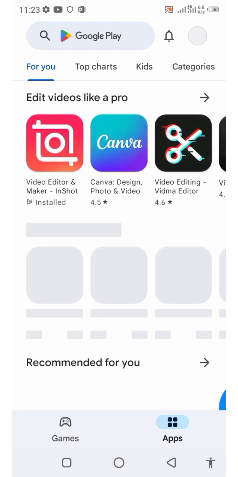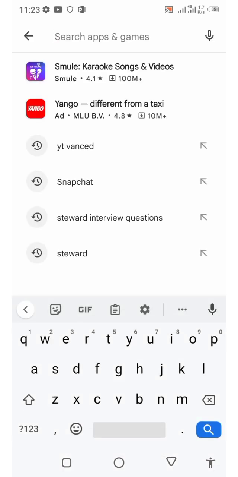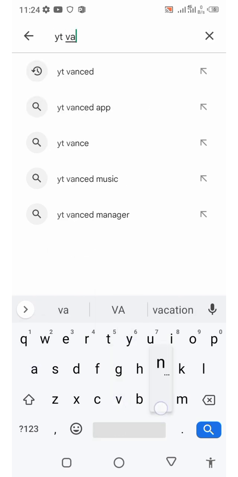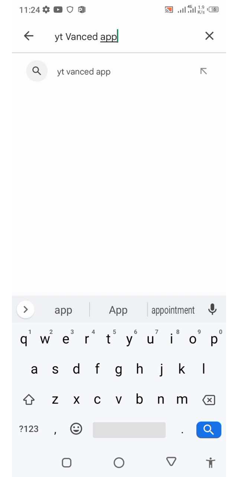So when you tap on it, this is what you're going to see on your mobile phone screen. What you have to do next is click on the search bar at the top over here where it's written search apps. So click over there and type in YT Vanced App or YouTube Vanced App. So let's type in YT Vanced App. When you type in YT Vanced App, it means YouTube Vanced App. You get me? YT means YouTube.